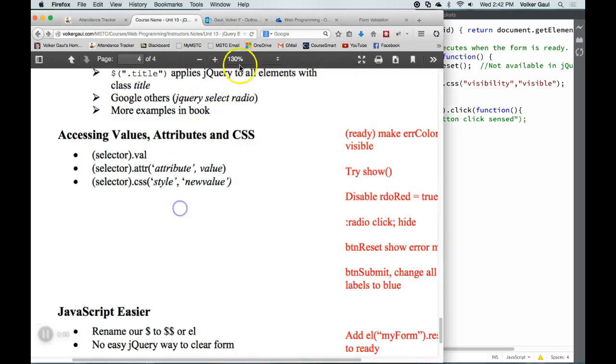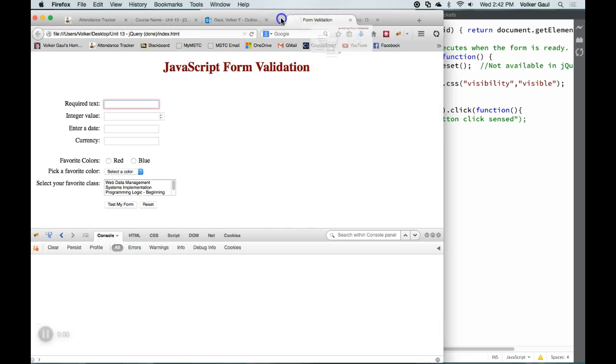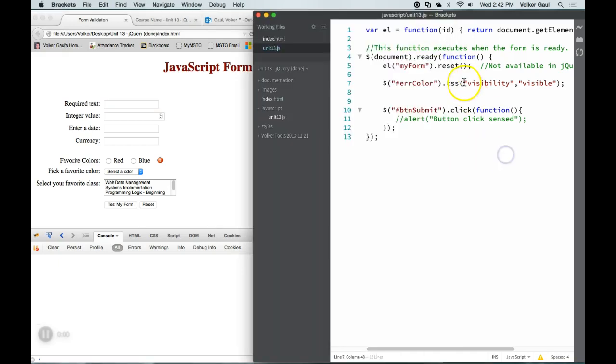Save that. And refresh the page. Now it's visible. That's done so often that they've simplified that even more. We saw it a little while ago. There's a method that simply says, show it. Even easier.